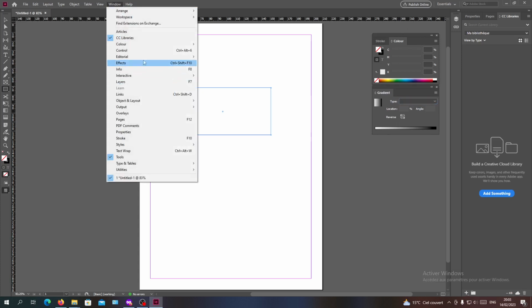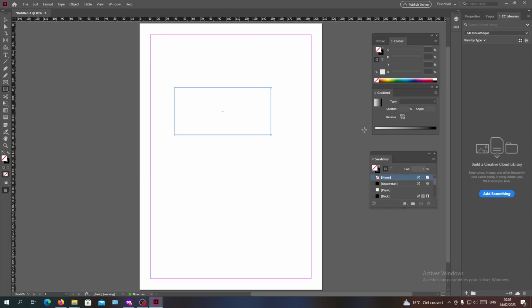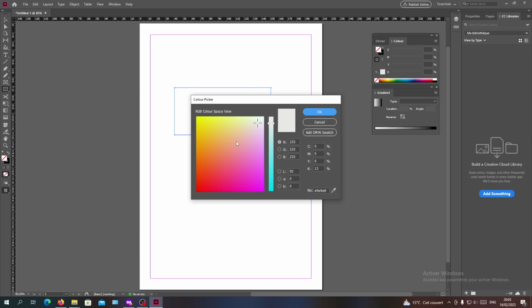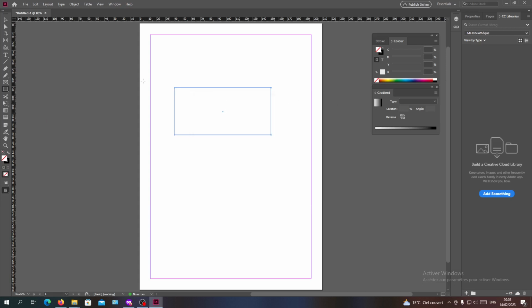You can also add swatches if you want to have predefined colors like this, or you can just start making your own colors by clicking on the color space view, and you will find all the colors that you want here. So basically now I'm going to use the selection tool and select my shape.